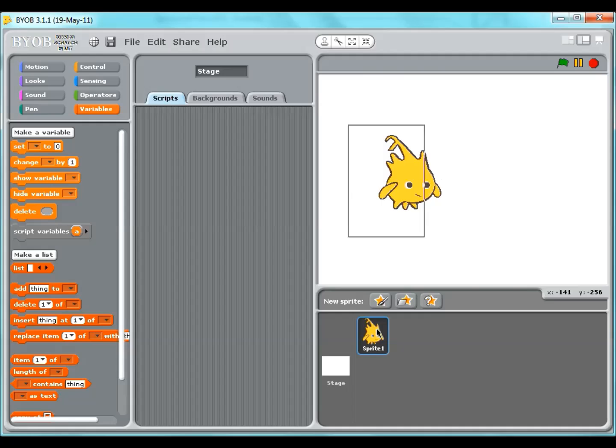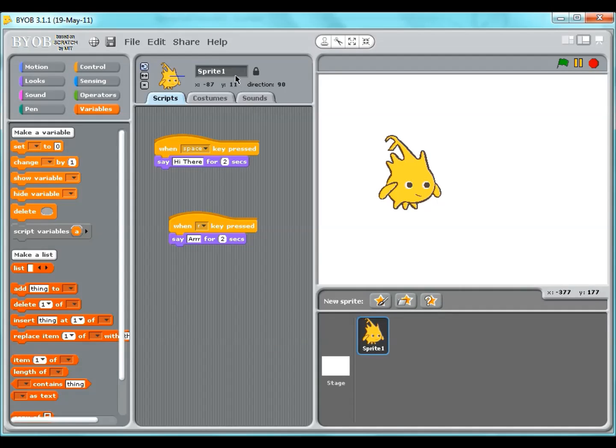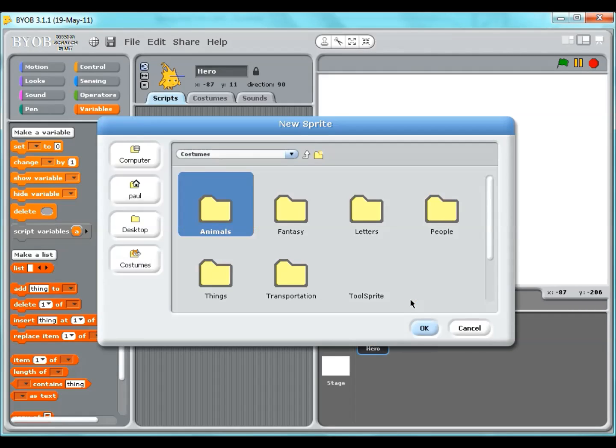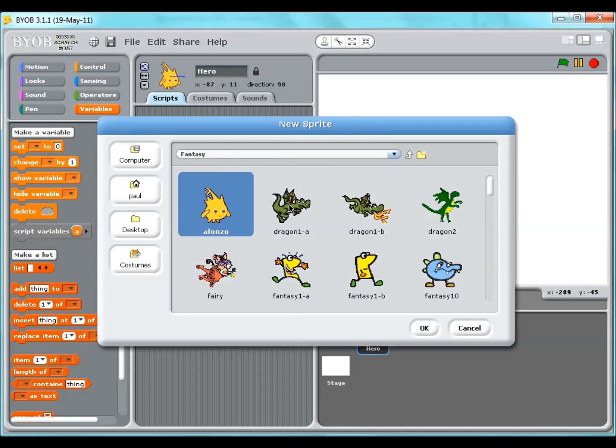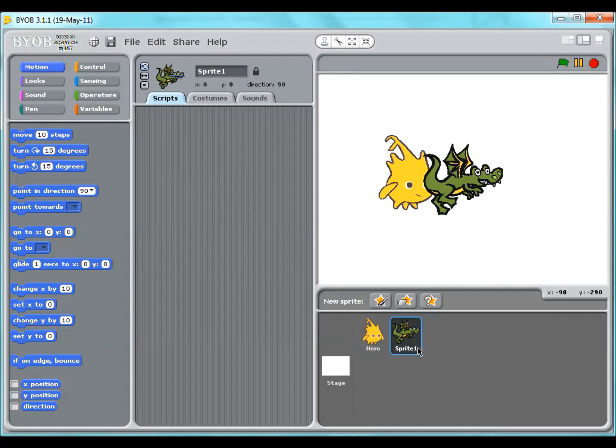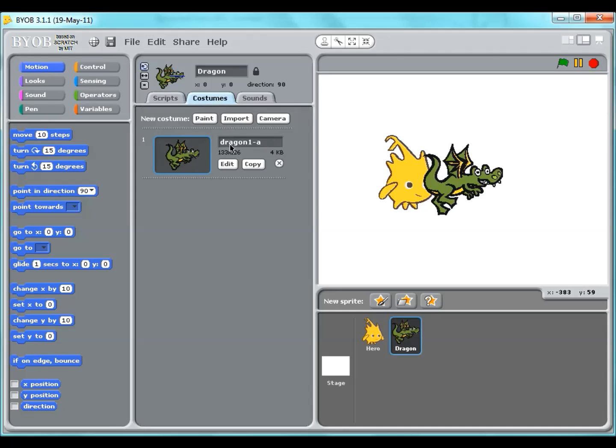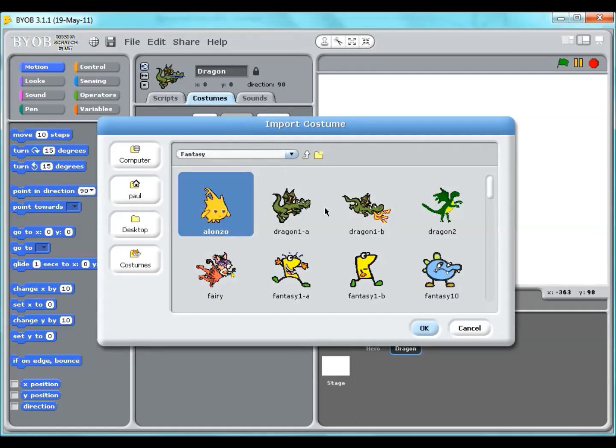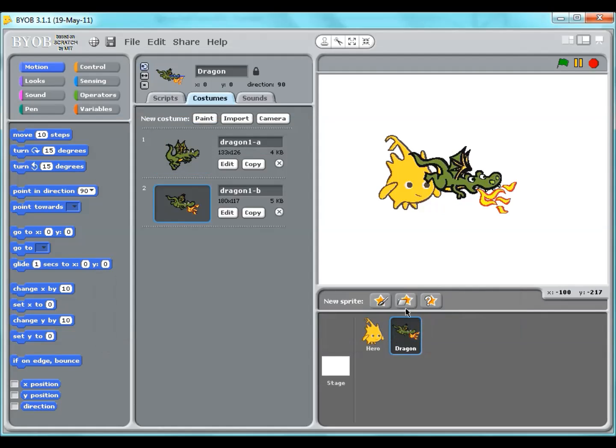We can also give names to these sprites, because once we get a few of them, it can get confusing. So we can name this one Hero, and then I'm just going to put in a sprite using the import button here. I'm going to say, let's have a dragon. Okay. And I can call my dragon. So that's the sprite, but I can also add an additional costume for him. I'm going to add in the fire breathing one as well. So now we've got 2 different looks for our dragon.